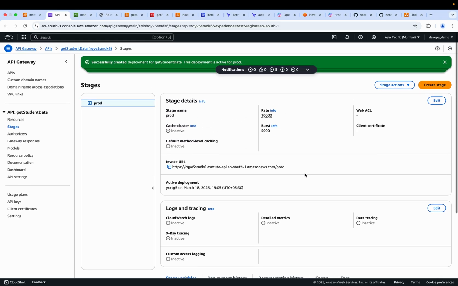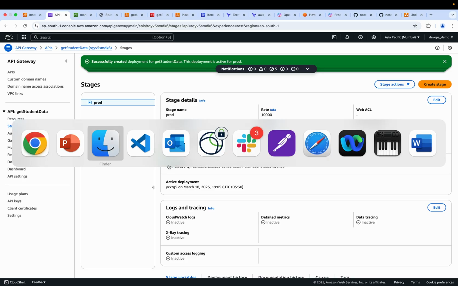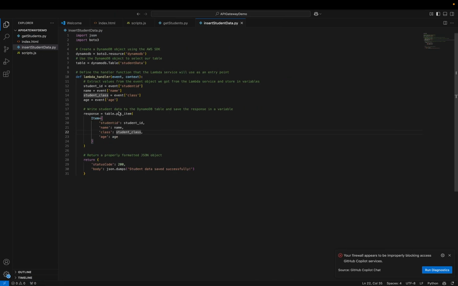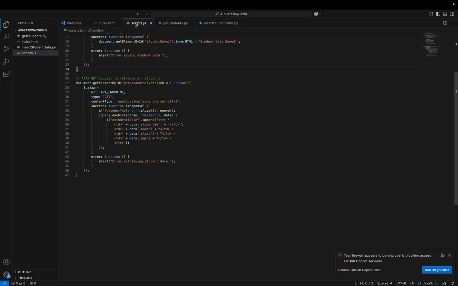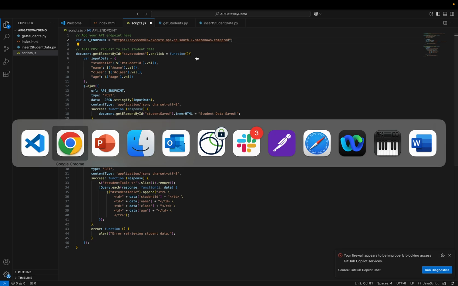Now we need to pass the invoke URL of the stage to our code. So let me get into VS Code here. In this VS Code, while writing the script.js, we passed the API endpoint here, correct? So let me change this value to the invoke URL. So https, and this is the invoke URL for our API Gateway, correct?